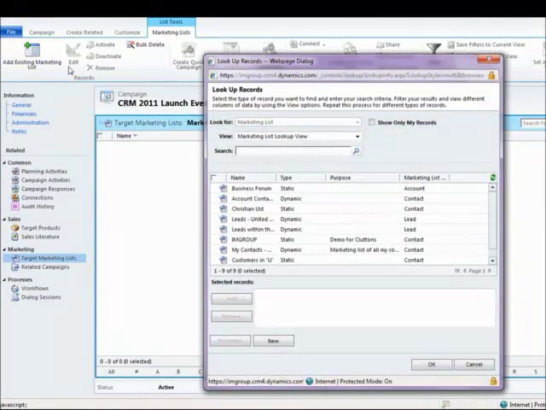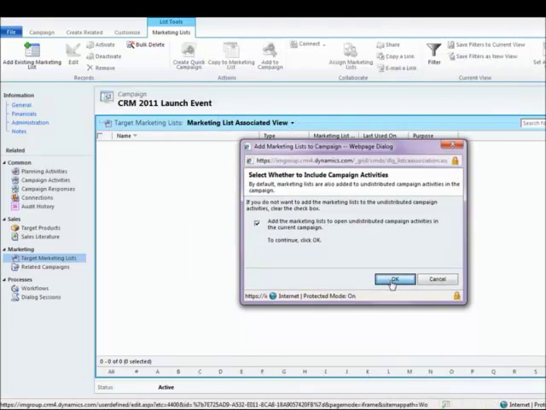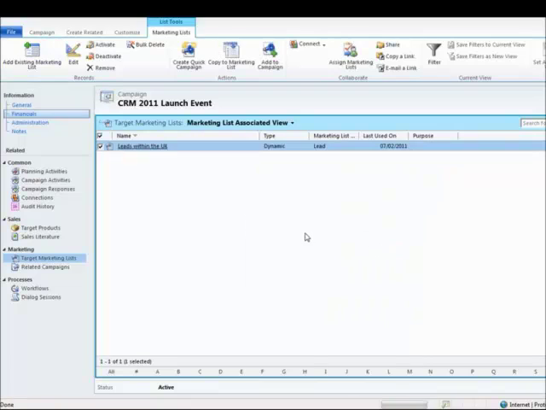And then let's just use a list that I've created previously. So leads within the UK. This option here is just asking me if I want to add that marketing list to any undistributed campaign activities in the current campaign. I don't have any as of yet, so it doesn't really make any difference, but I'm going to just click OK to that. So now we've got that marketing list associated with that campaign. You can see that here.